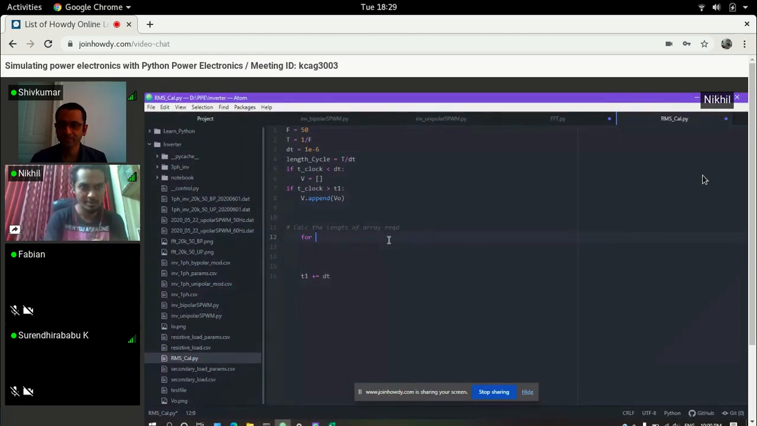Basically, for every dt we collect the sample and append it in the v block. You have already done calculate the length of the array. So what is the next step? We need to take the samples now. For dt in. Now you have already used the variable dt, so do not use it again. Otherwise, you will override that value.